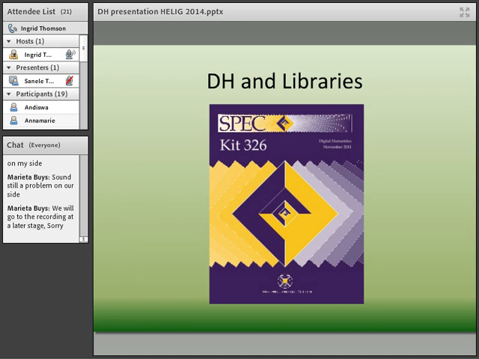I made reference to the SPEC Kit on digital humanities, which gives the results of a survey looking at digital scholarship centers or services in libraries that support the humanities. The survey showed that library-based support then, and this was in 2011, was offered predominantly on an ad hoc basis, but that as the demand for services supporting DH has grown, libraries were re-evaluating their provisional services and staffing models. A number of research libraries are hosting dedicated digital humanities centers.